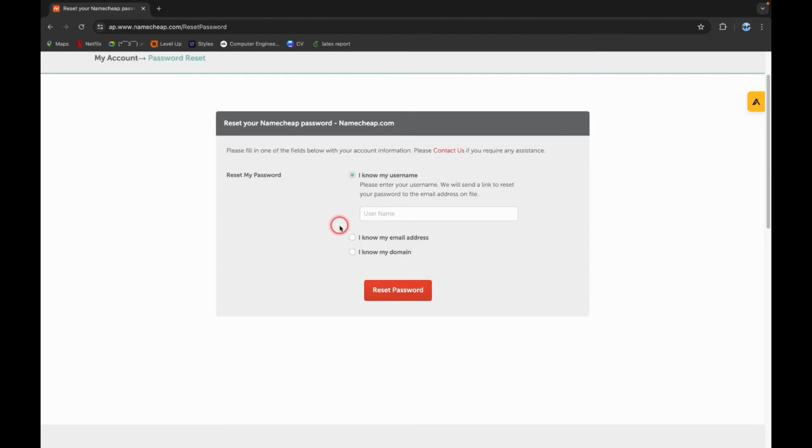Now here you have three different options to choose from. If you remember your username, you can click on this button and type in your username. And if you remember your email address, then you can click on this box here. And likewise, if you remember your domain, then you can click here. Here I am choosing this one.